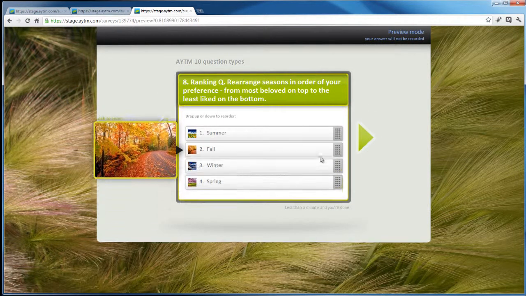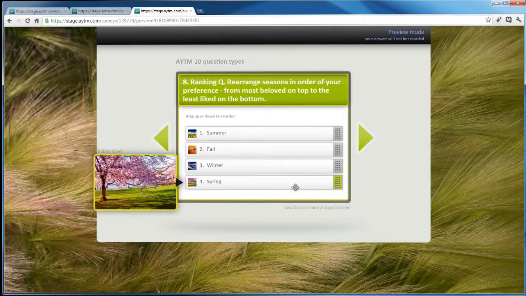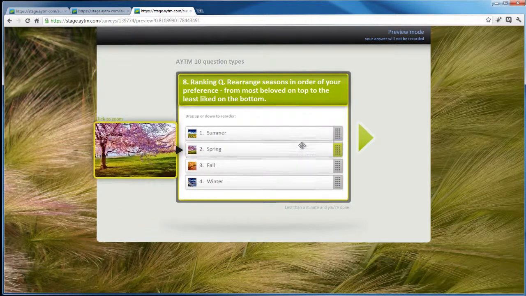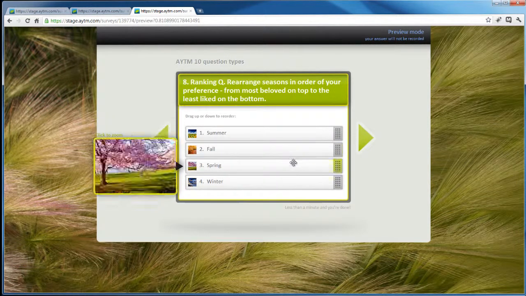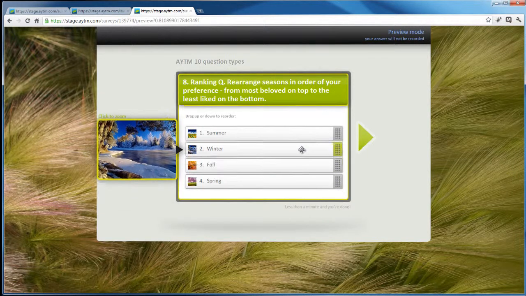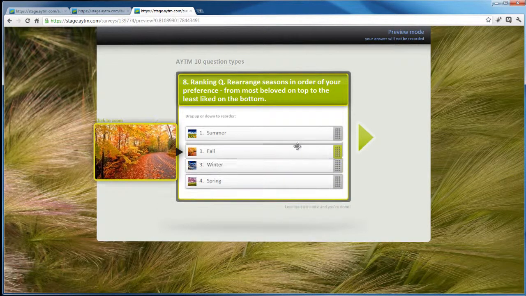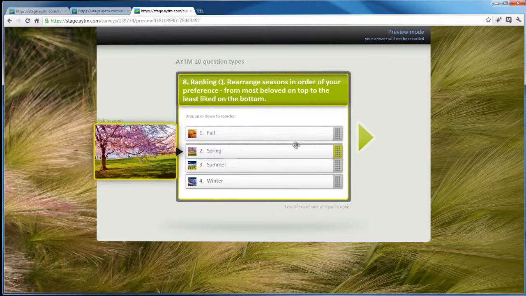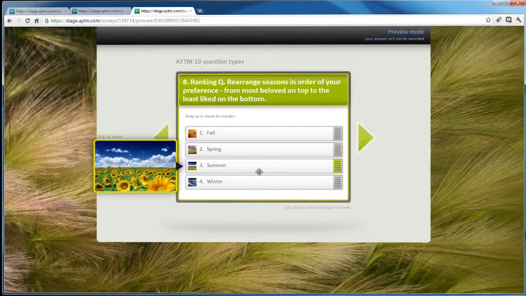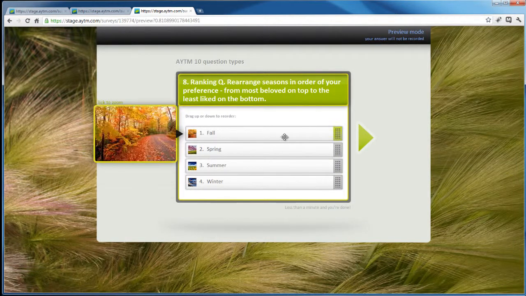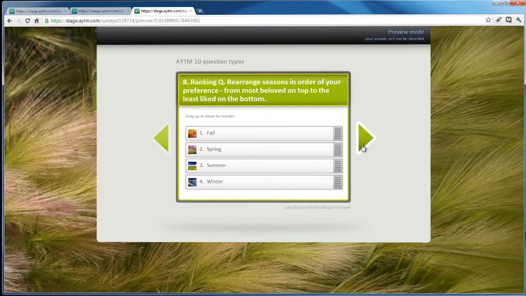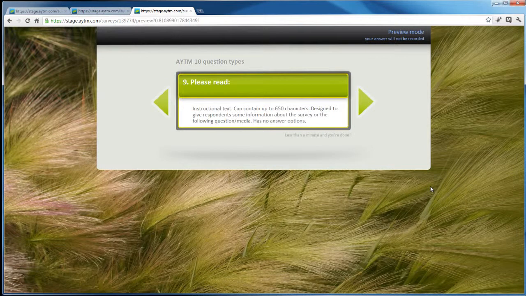Reorder type of question. By the way, all the question types that you see here will work perfectly on smartphones and tablet computers such as iPad or Android devices, including this drag and drop. And you don't have to worry about asking your survey takers to install a certain application. It all will work in the native browser environment. So wherever they open the link to the survey, we've got you covered.